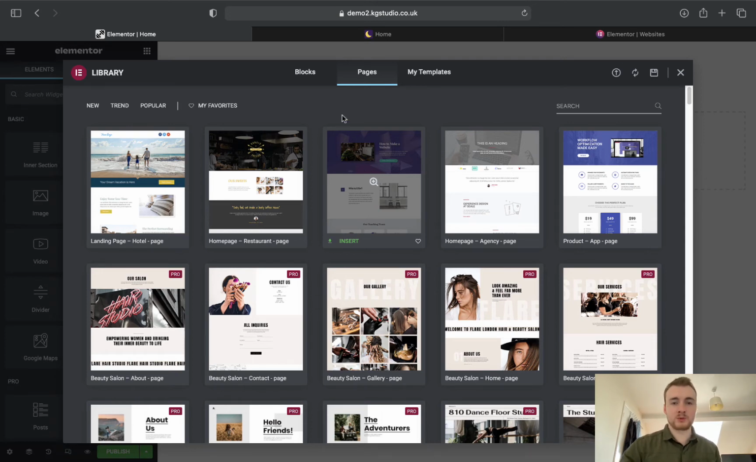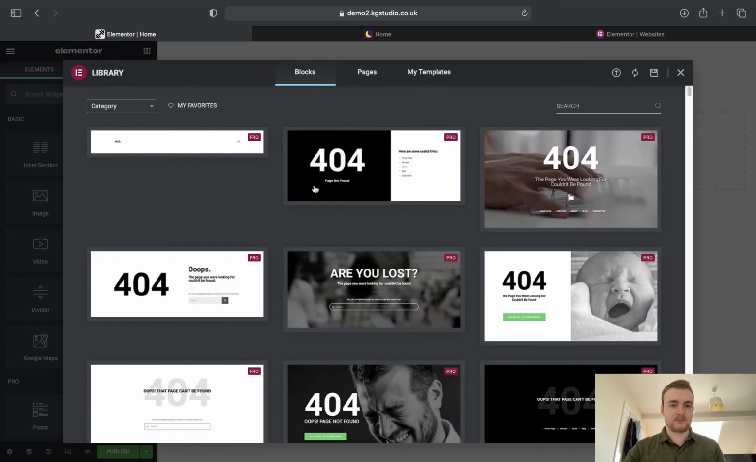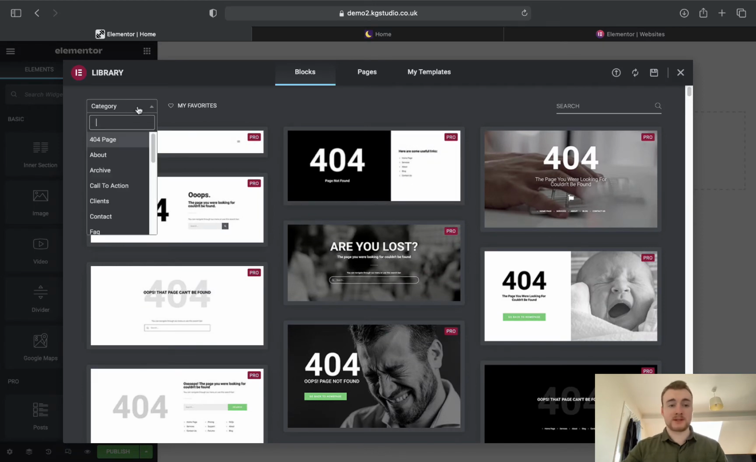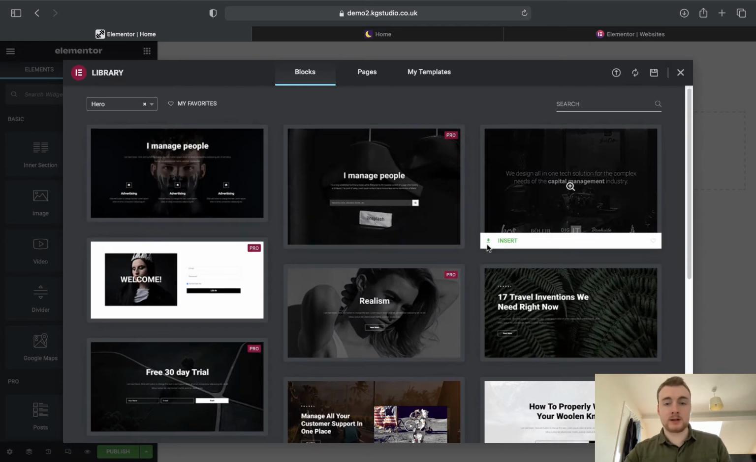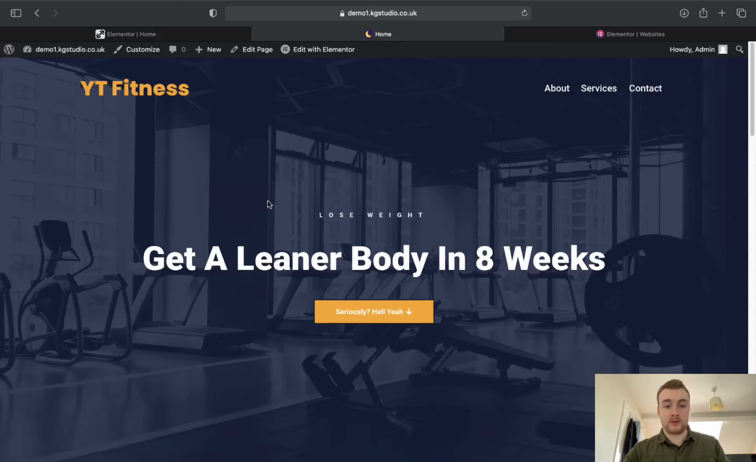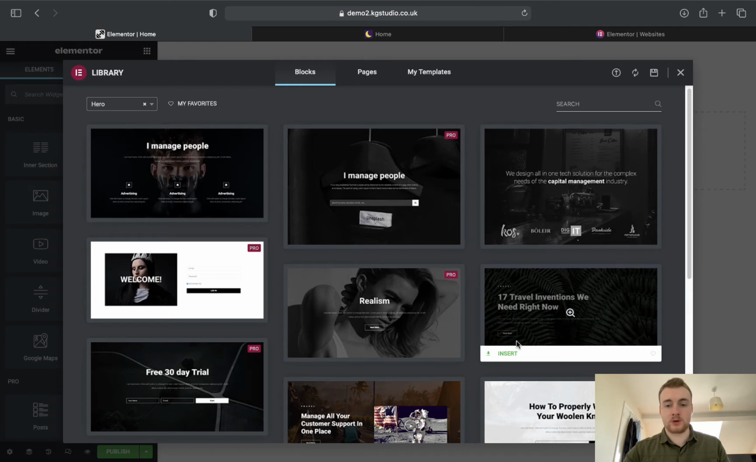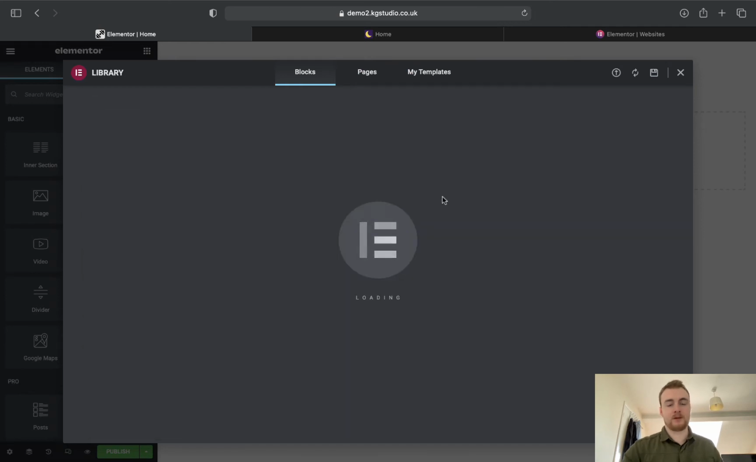But for now, what we're going to do is go into blocks. And again, as I mentioned previously, we're looking for a hero section. So you click that. The hero section that we used on this website is this one right here. Let that load. Sometimes it takes a little while, nothing too crazy, but my internet connection goes up and down sometimes, so bear with me. But yeah, we'll let that load.